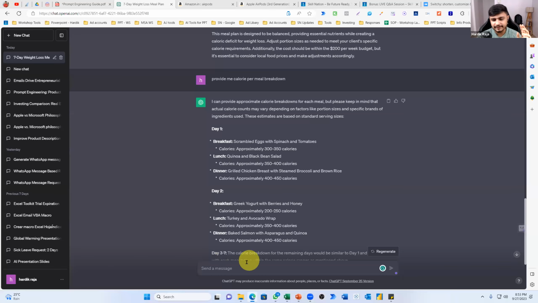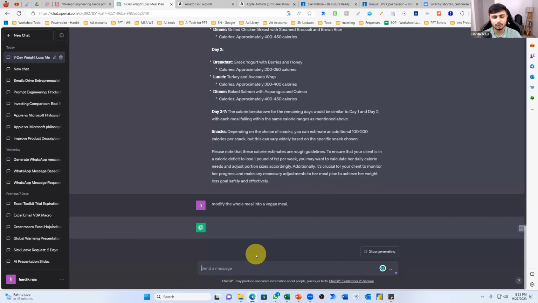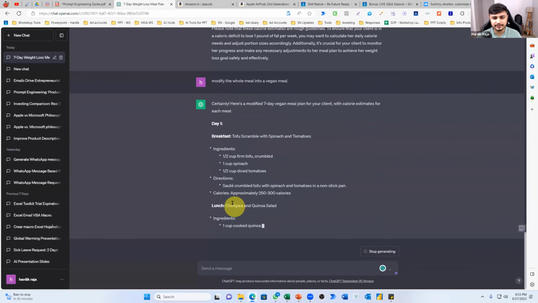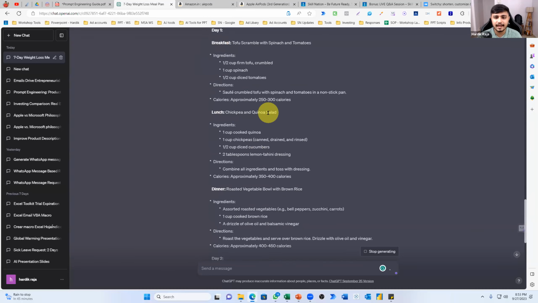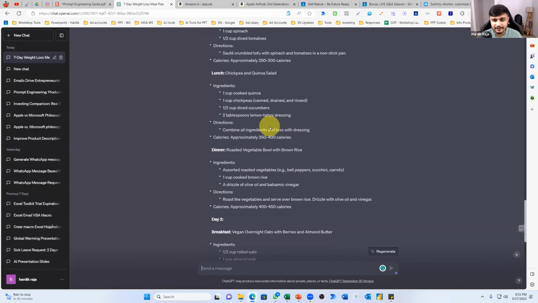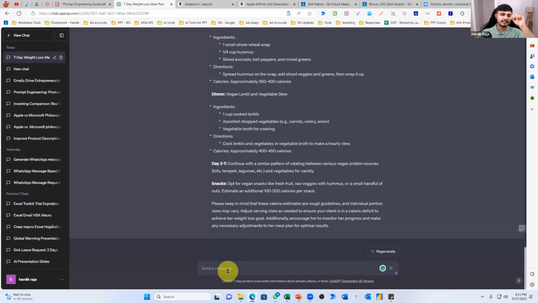Yes, let's modify the whole meal into a vegan meal. I am also a vegetarian. Let's say I want to modify the whole diet, but I've written it wrong. But see this, it is going to work. It has replaced eggs with tofu. It has replaced different things with everything. See this, chickpeas and salad. Then there is a roasted vegetable bowl with brown rice, again with calories.